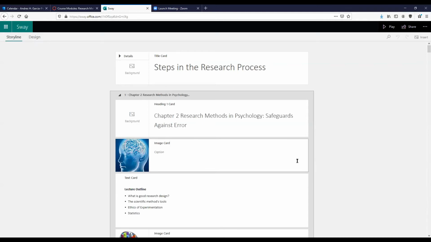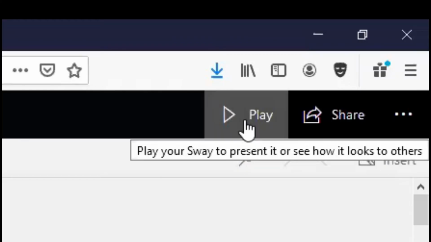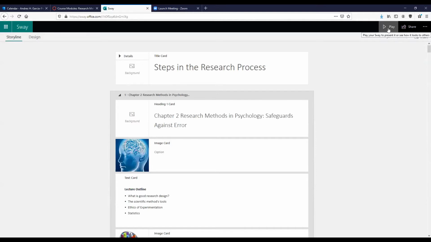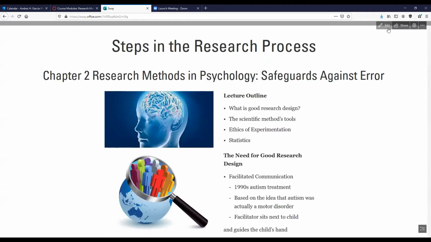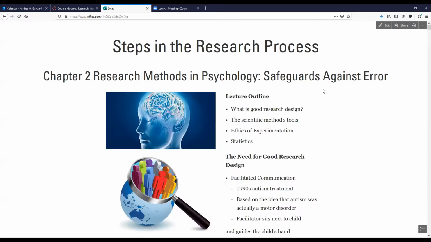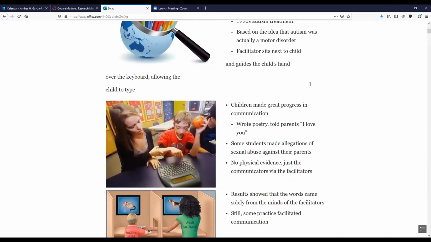If I want to see what a user would see, you just click on this play button up side. And this is what it looks like. Notice that I haven't edited anything or created anything. This is what it looks like just from doing that. Wow. So it automatically looks great, right? But you can play with a lot of these options.